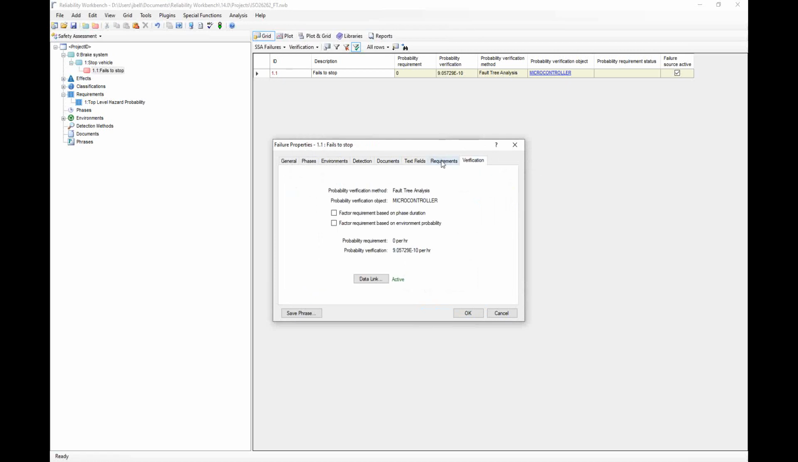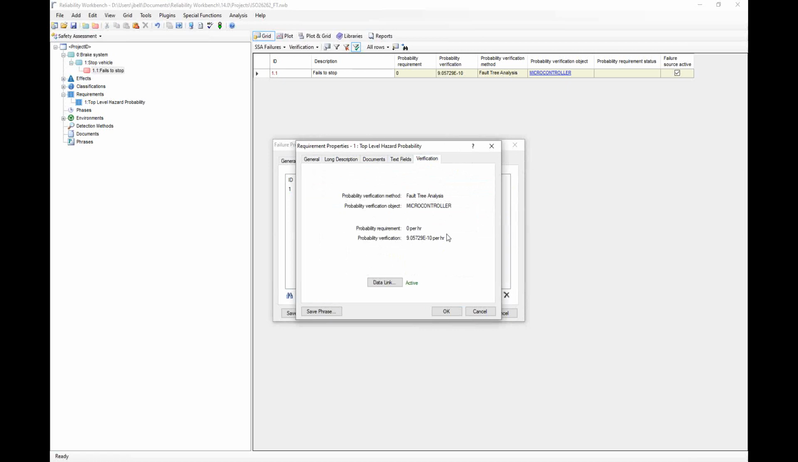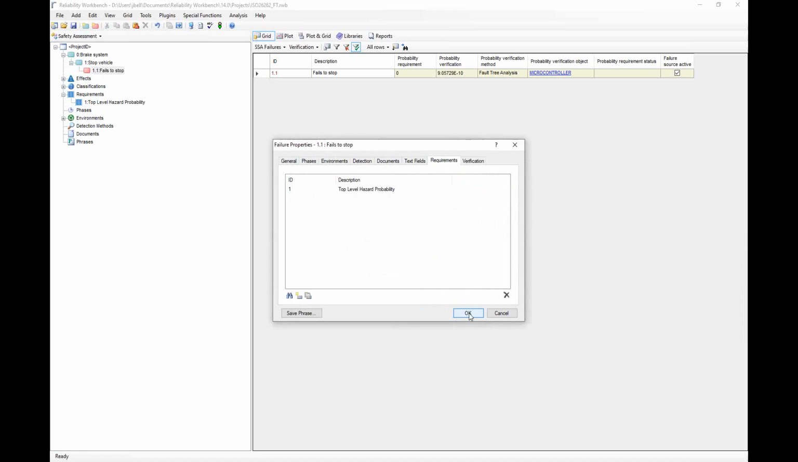And we can use this to verify. Oops, I wanted to go back here. We can link it to the fault tree gate, which is what I've done here. Link the probability verification for the fault tree. And we can use this to track. I haven't set a requirement for this top-level hazard probability, but we can use this to link it to the fault tree now. Again, we can use the fault tree to verify that we're meeting our probability requirements. That's one of the new features, setting these requirements for the ASIL rankings.